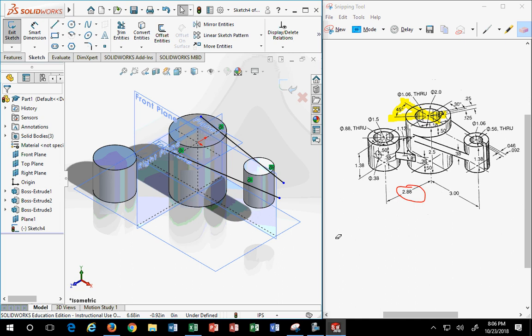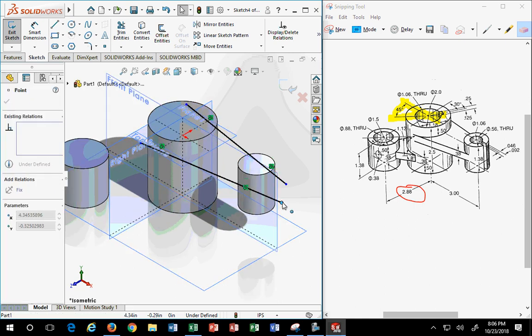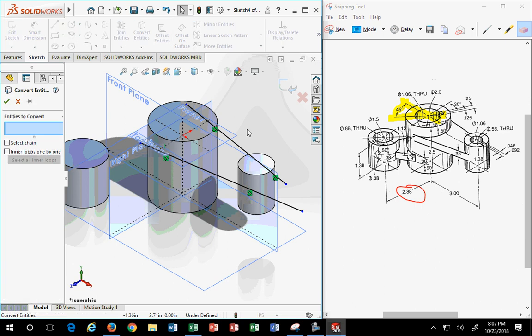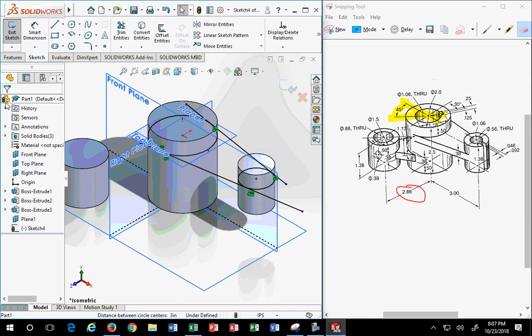I'm trying to do visuals while I'm saying this. For those of you online, you're not seeing the visuals. But if I move this back and forth, you'll see that there's no handle for it to really attach to. Only when I do convert entities and I pick my circles and I hit OK, boop, then I've got something to attach to. Now I can trim.